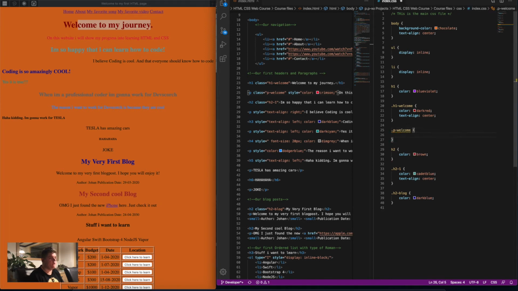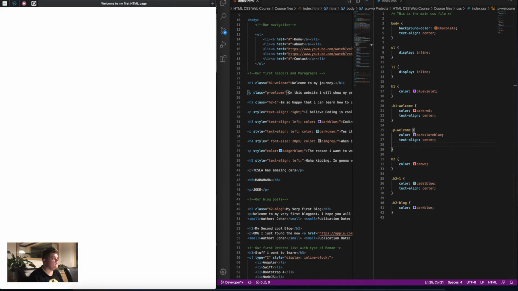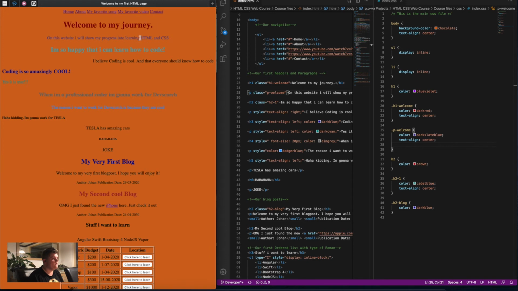And under the H1.welcome, we're gonna call .p-welcome. Open it up. We're gonna give this a color of dark slate blue. And as you can see, it's centered in the middle. So we're gonna give this a text align of center. Gonna save this. And with this one, we're gonna delete the style, because why not? We don't need it anymore. So I'm going to delete this one as well. Save this, go back. So there's this one. As you can see, that looks a lot better. So let's keep going.